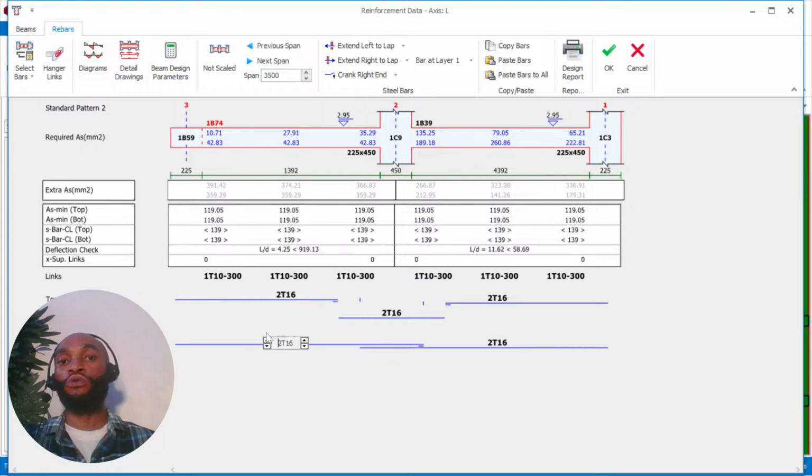Based on BS code and Eurocode, the minimum number of bars you can have for a beam is what? 2Y16. So make sure you check for that. Okay, that's fine. So with this now, I have reduced the cost on this.